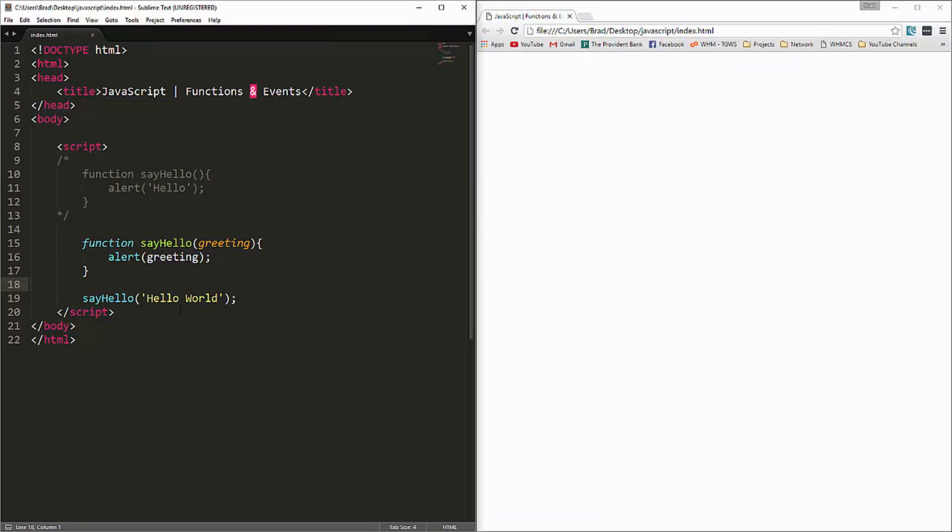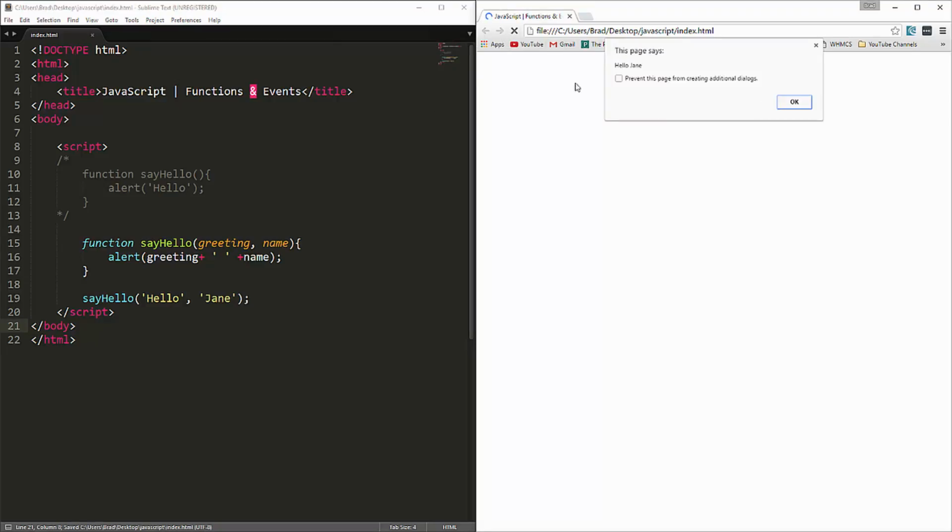Now we're not limited to just one parameter. We can have as many as we want. Let's say we want a name, and then what we'll do here is we'll alert, we'll say greeting, and then we'll concatenate a space, and then we'll have the name. Okay, and then down here, let's say we want hello for the greeting, put a comma in, and then the name, we'll say Jane. So now if we reload, we get hello Jane.